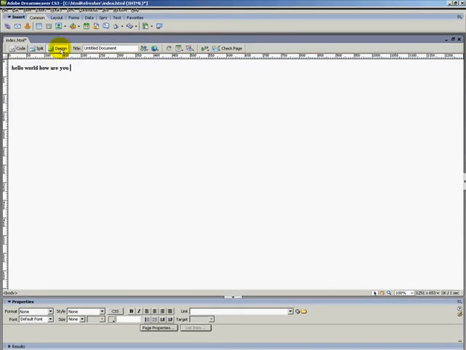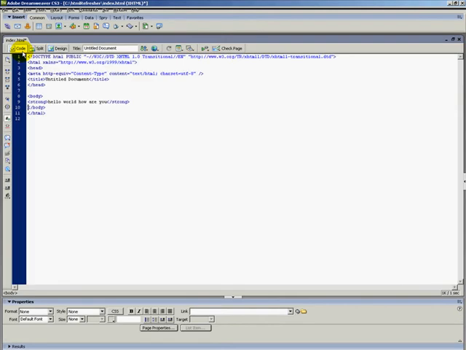Now, design view is a pretty simple concept. This is what your web page would look like if you were to view it in a browser. And what I want to show you guys is you could also edit in design view, and have Dreamweaver automatically stick the coding in for you.